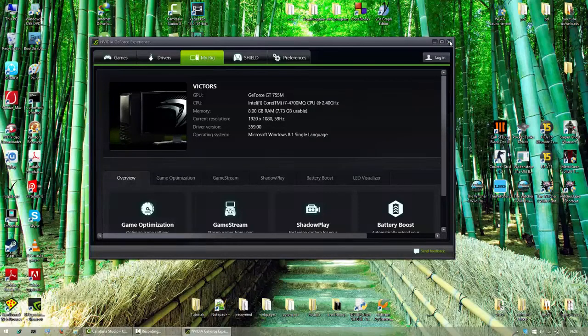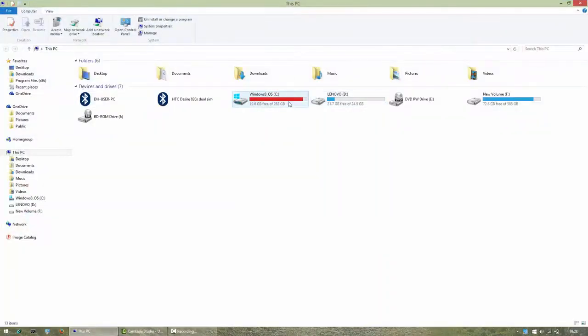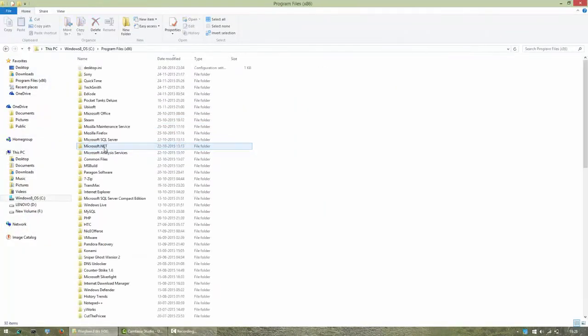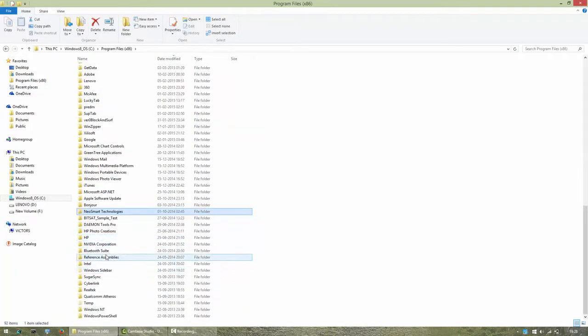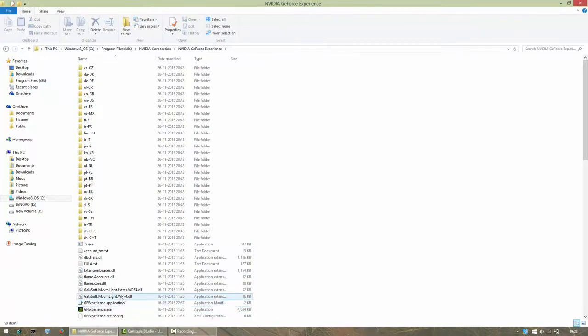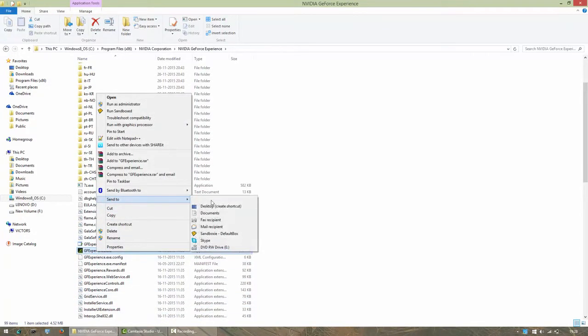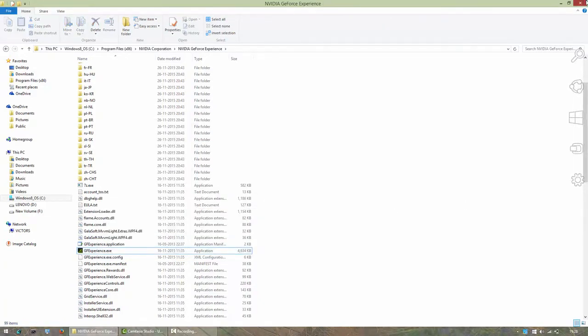So all you have to do is close down this GeForce Experience, go to your GeForce Experience installation folder, Program Files (x86), Nvidia Corporation, Nvidia GeForce Experience. Right click on this gfexperience.exe and send to desktop. This will create a shortcut on your desktop. I will not do it since I have already created it.